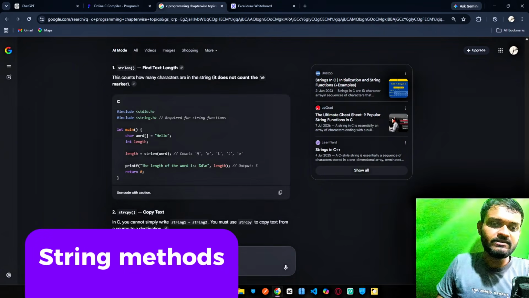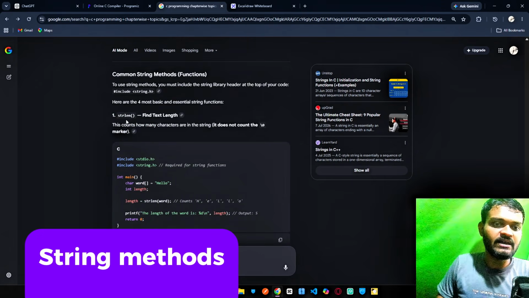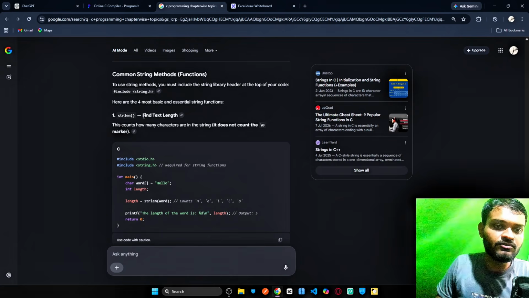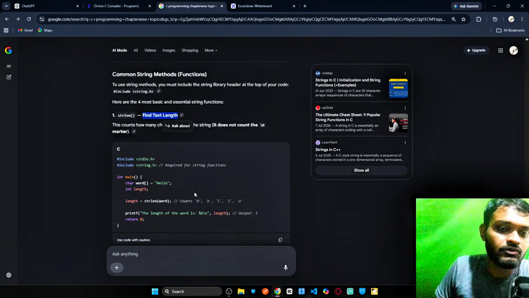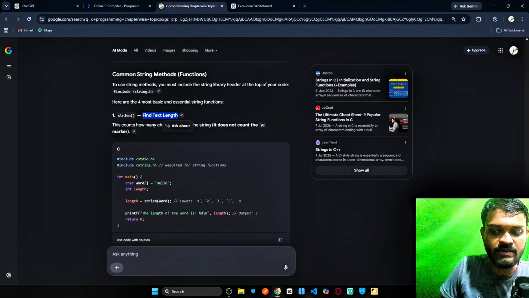Strings have multiple methods. strlen helps you to find the text length. I'm not going to explain it line by line. Just go and use ChatGPT and you will be finding it. Just practice it by yourself.